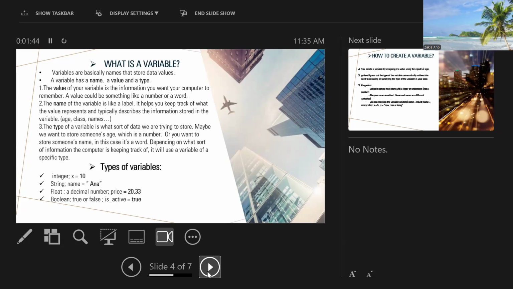There are different kinds of variables. The type of a variable is what sort of data we are trying to store. Maybe we want to store someone's age, which is a number, right? Or maybe we want to store someone's name, right? So in this case, it's a word. Depending on what sort of information the computer is keeping track of, it will use a variable of a specific type.